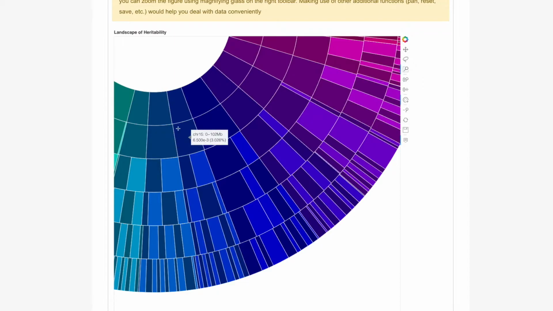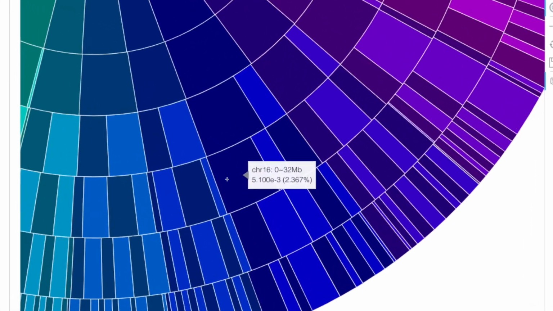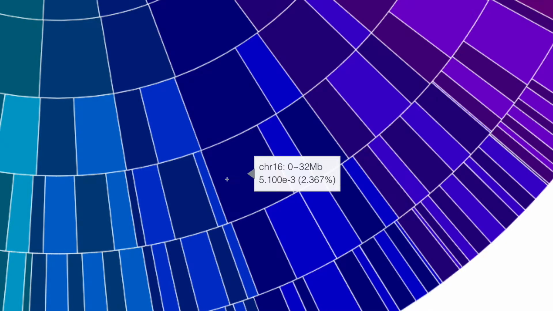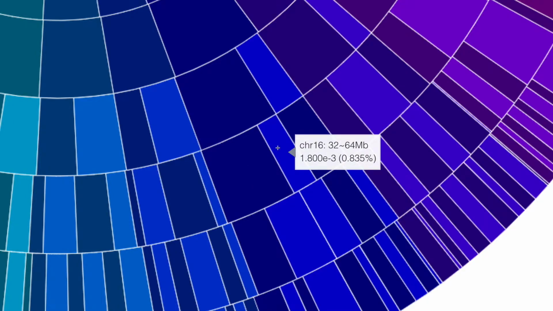If you hover your mouse on any segment, you can see how much variance this regional segment explains. For example, this segment, which is on chromosome 16, ranging from 0 megabasepair to 32 megabasepair, is responsible for 2.37% of total heritability. On the contrary, this adjacent segment, ranging from 32 megabasepair to 64 megabasepair, explains only 0.8% of total heritability.